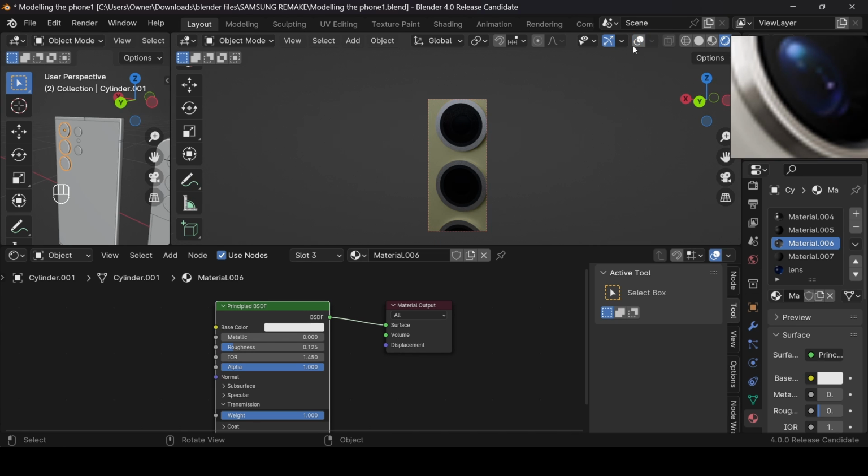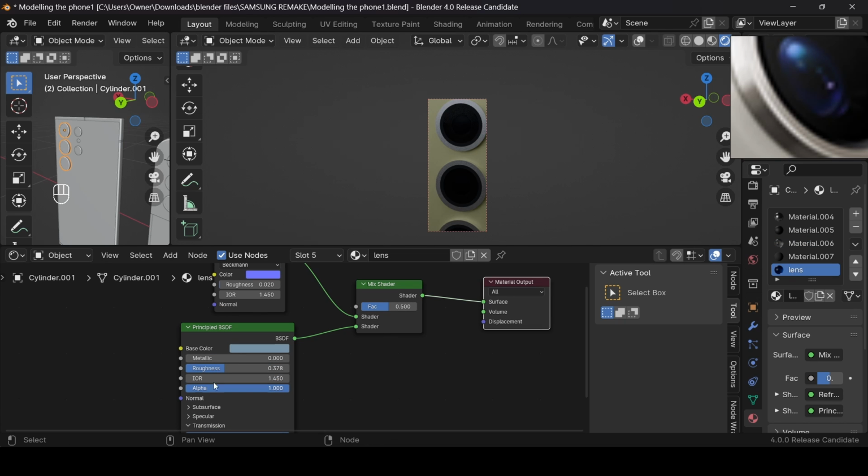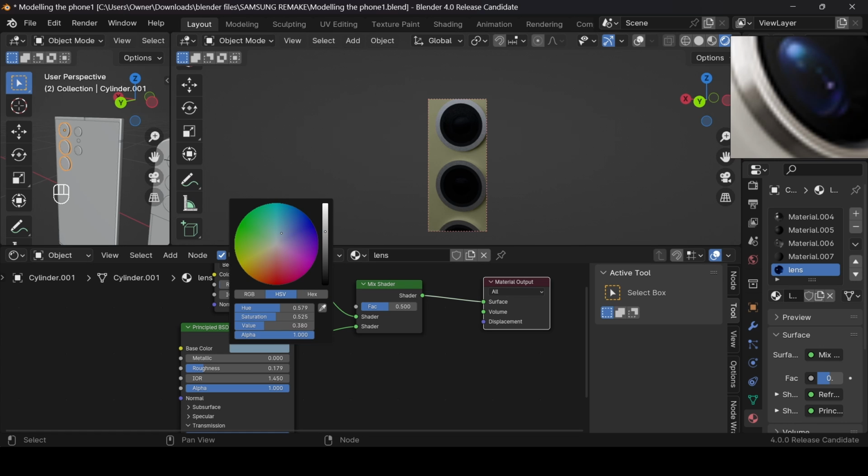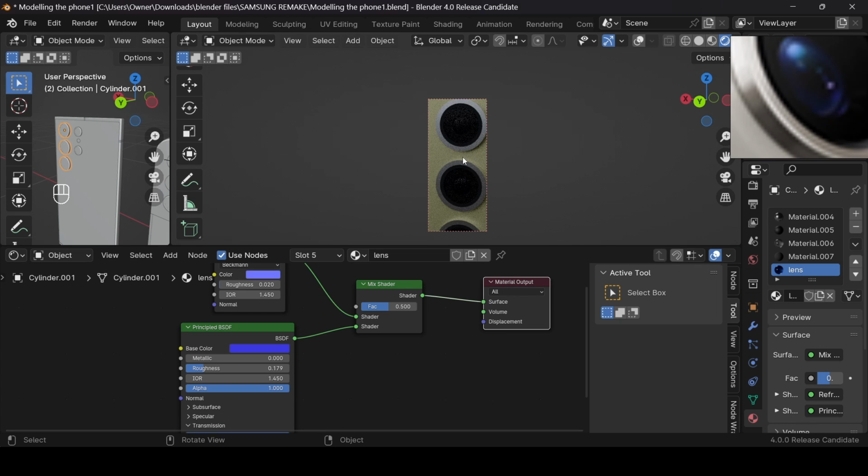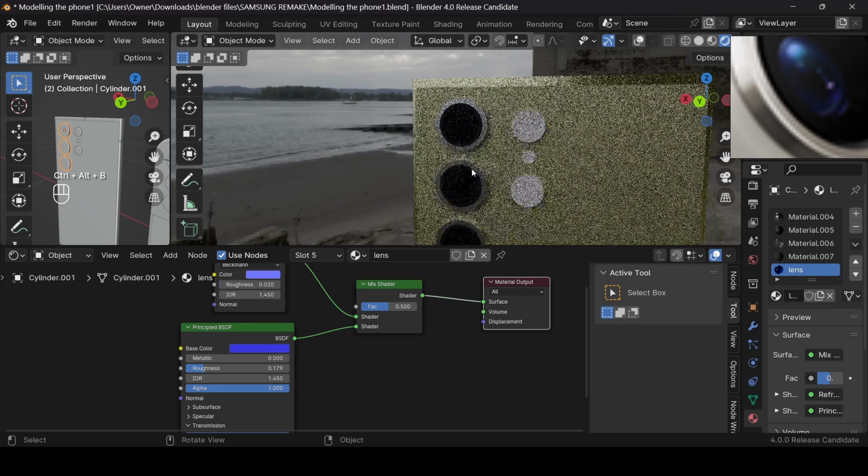Yeah, that's not bad. So we have the lens in here. Then maybe for the lens as well, maybe reduce the roughness, let's just see. Oh yeah, that's not bad. Then maybe for the color, maybe increase the value a bit, something dark like that. Yeah, so that's for the lens material and the camera. So I'm just going to press Ctrl B to bring back everything.